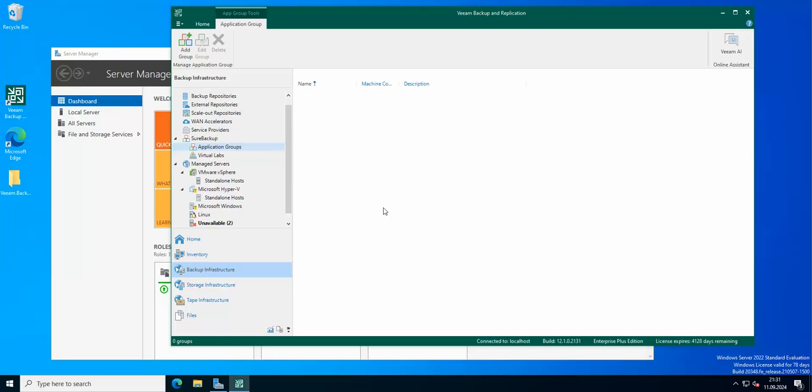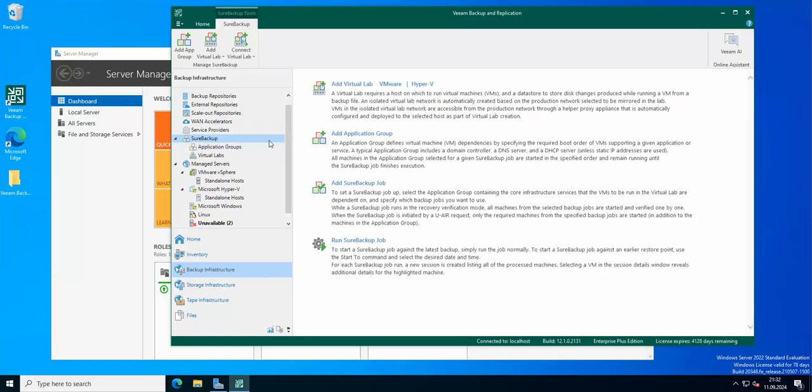Everyone, and welcome back to another tutorial with Veeam Backup & Replication version 12 tips and tricks. In today's episode I wanted to show you how you can configure SureBackup. In order to configure SureBackup, you will need an application group and you will also need a virtual lab hosted either on VMware or Hyper-V, depending on which type of virtualization platform you have.